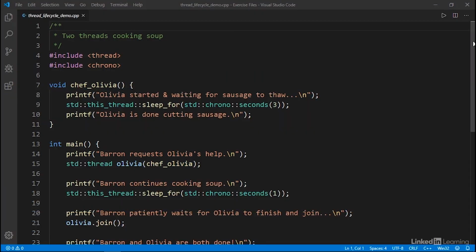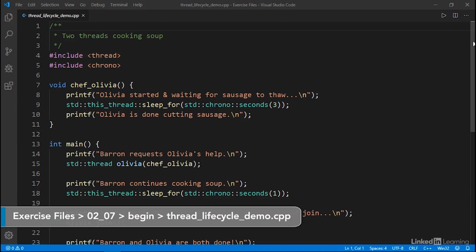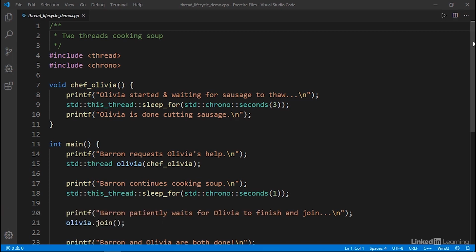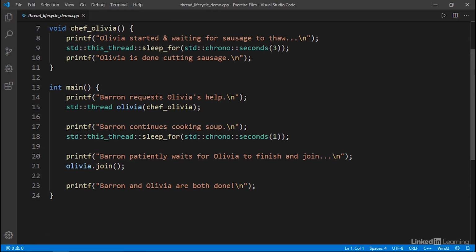To demonstrate the life cycle of a thread from creation to termination, we've created this example program which recreates the interactions between Olivia and me, where I spawn her as a second thread to help slice sausages to make soup. The Chef Olivia function defined on line 7 begins by printing a message that Olivia has started and is waiting for the sausage to thaw. The thread waits for 3 seconds and then prints a second message that Olivia's done cutting sausage before it finishes execution. Below that, the program's main function represents my actions in the kitchen.